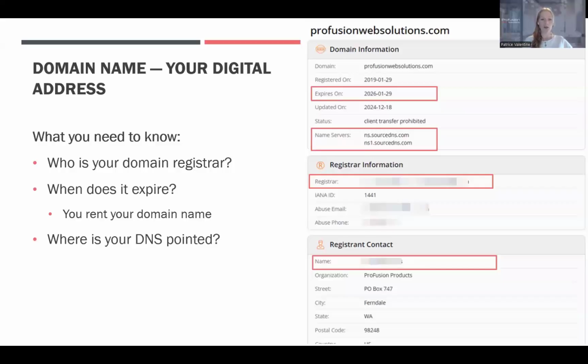Okay, so that is your domain name. You need to know who the registrar is, when it expires, and then take a look at where that DNS is pointed. That's the name servers, so that you can see who's actually hosting your domain name. Now, I did also highlight the registrant contact there. And again, ours is grayed out on that, but you would see then who the owner is. If you have opted for a private registration, this might show privacy redacted, something like that.